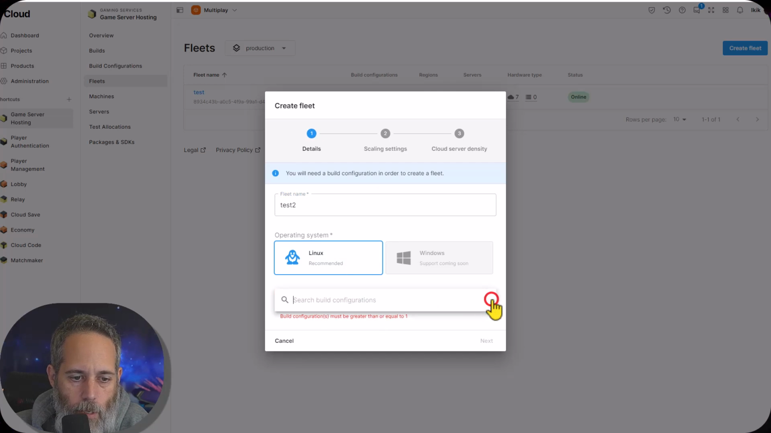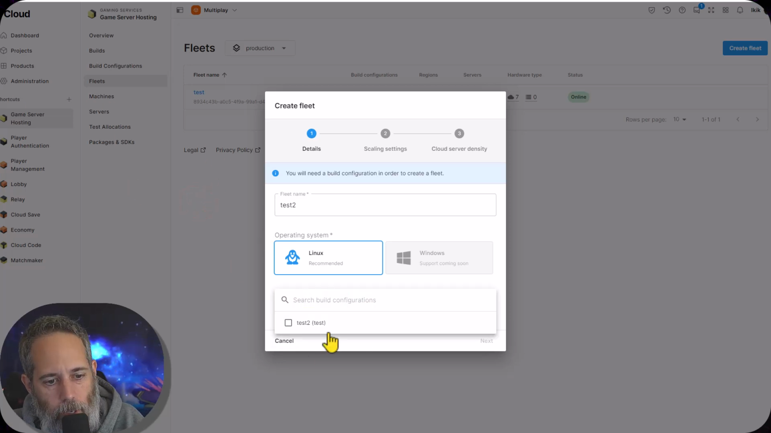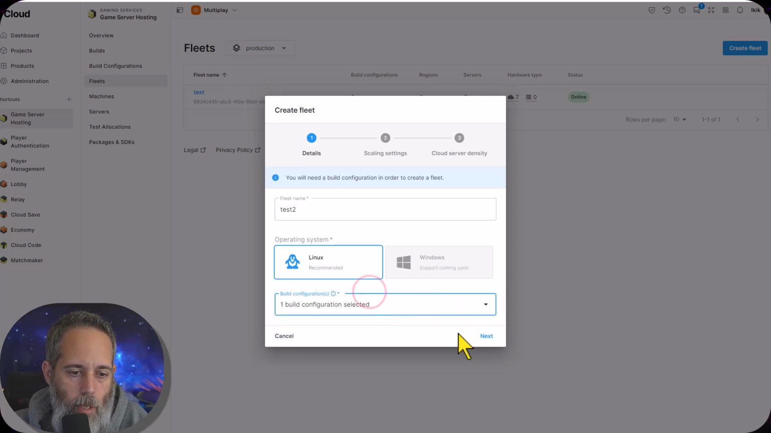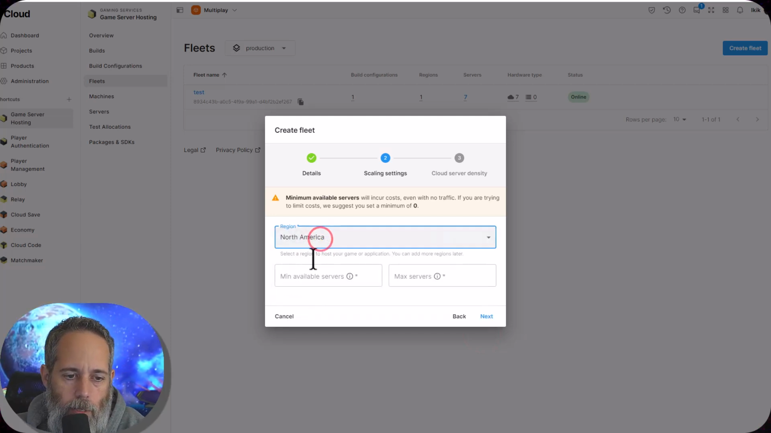Let's see. Oh, apparently I can't do it right now because I deleted that other build configuration. So I'll go create it again. All right, there we go. I recreated it. Now it shows up in the list. I hit test 2, and then I hit next. And then it's going to ask me what region I want these servers to be in. So I'll pick North America since that's where I'm at.